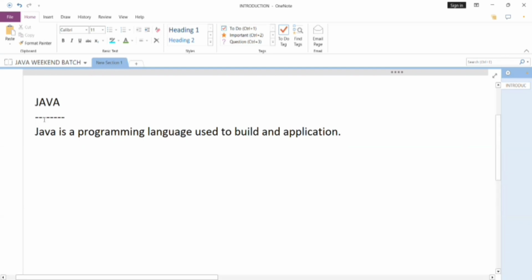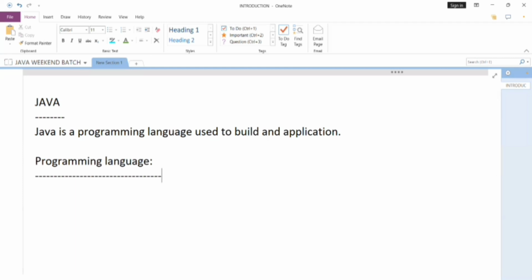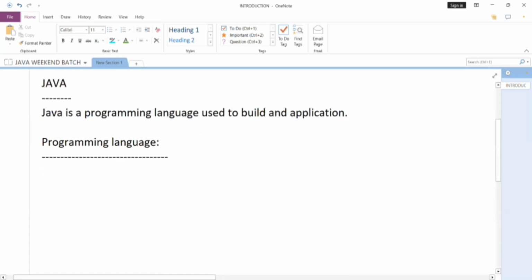Okay, so then you will be getting one doubt. What is this programming language? Yes, sir. Programming language means what? I would say the language which is used to write some instruction. Without instruction, a machine cannot do anything. So how can we give the instruction? By writing the codes.